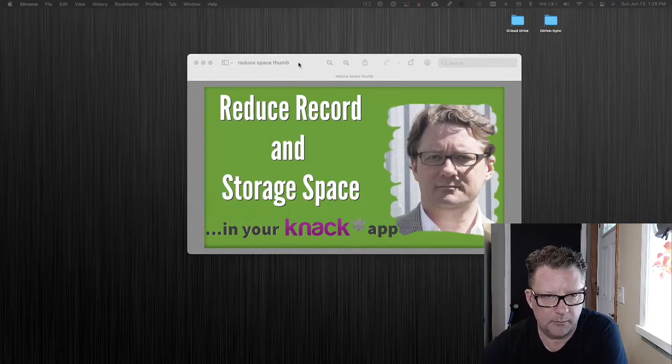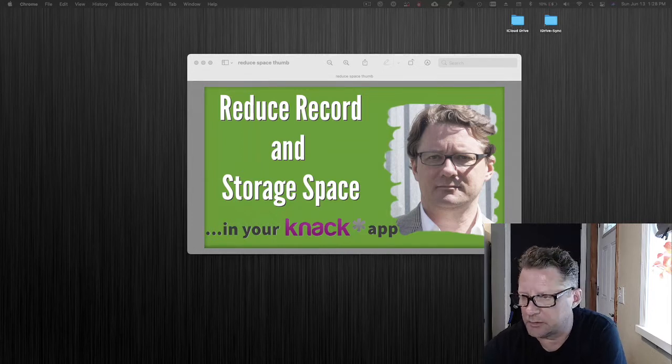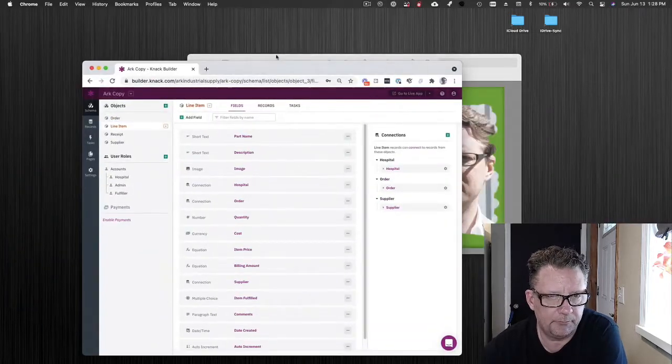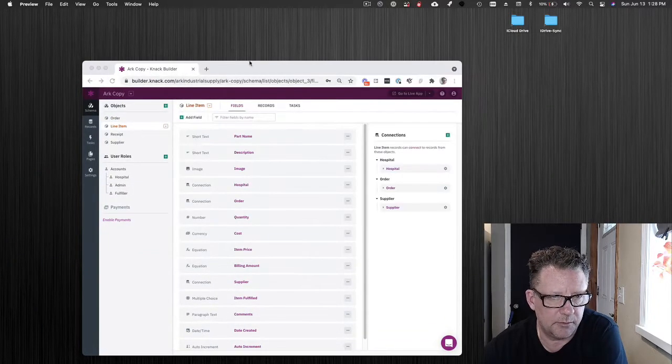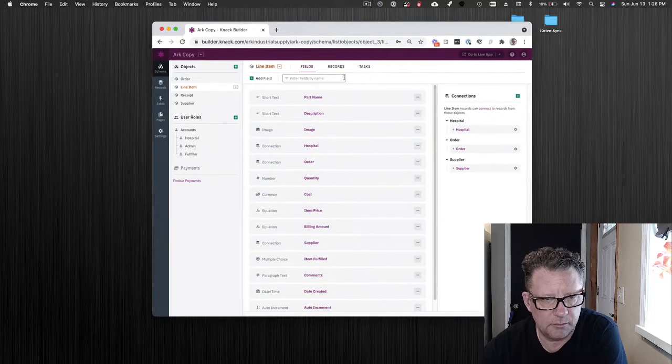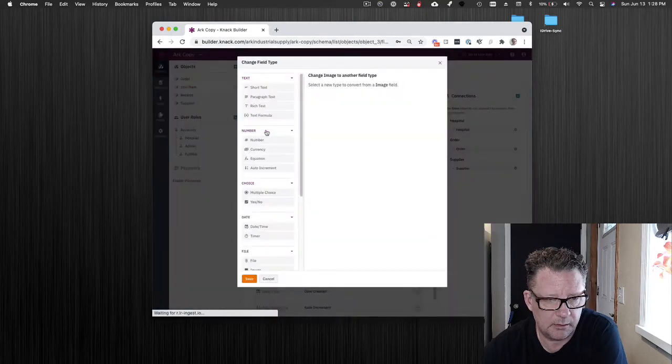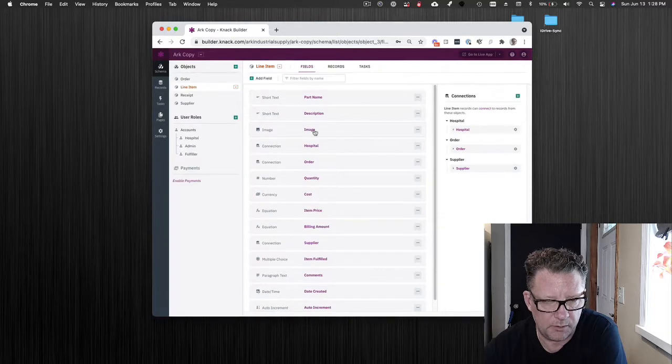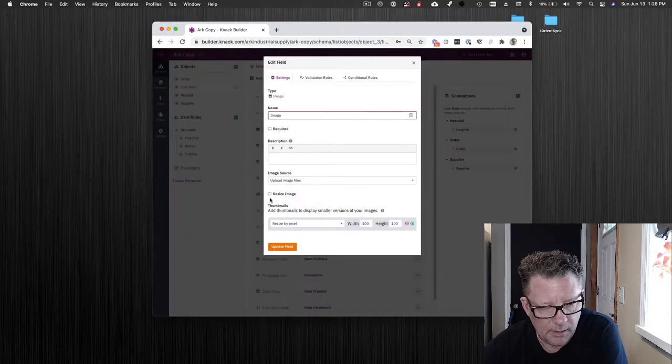Okay, here I am. I'm going to talk about reducing records and storage space in your app. Number one thing that you should do if you're using images. This is new to the new builder. Any image field you have, click on the image. Open up the image field. They now have a function to resize images.